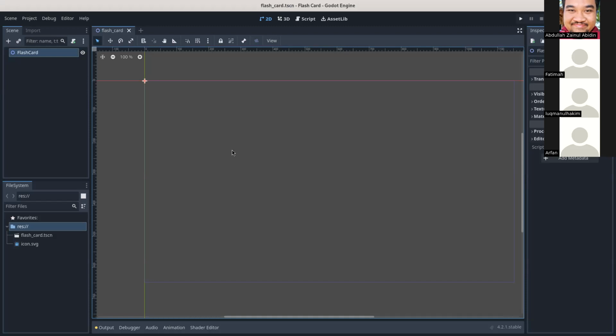Yeah, we're waiting for you to come. Once you've downloaded the latest Godot, you create a new project. I call my program flashcard. I put it inside a folder called flashcard.